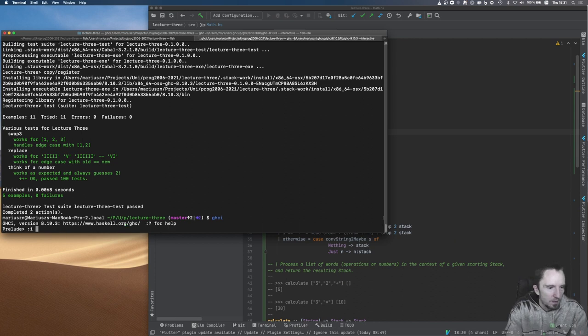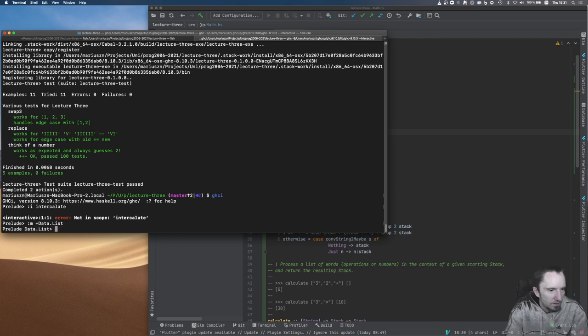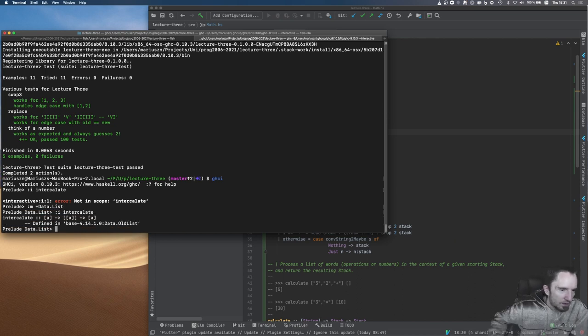So, information on intercalate. Yes, so module Data.List. All right, so intercalate takes an element, and using the list of those elements, it will produce a flat list with this element injected in between all those elements that are here, right?